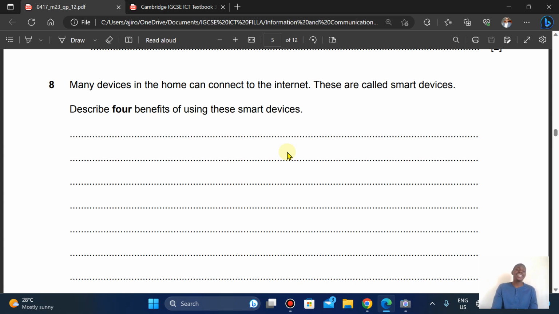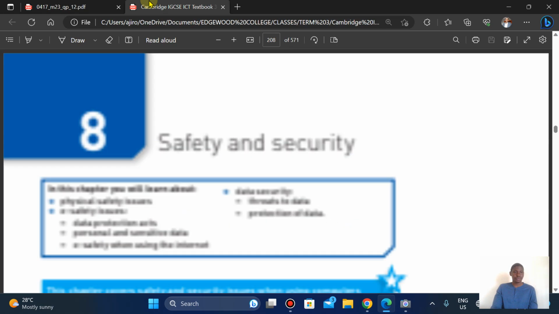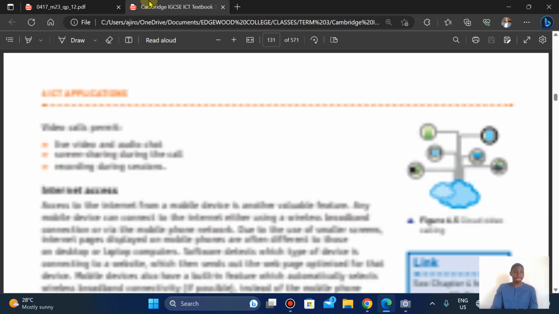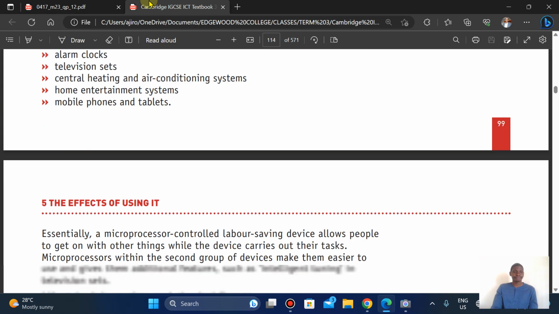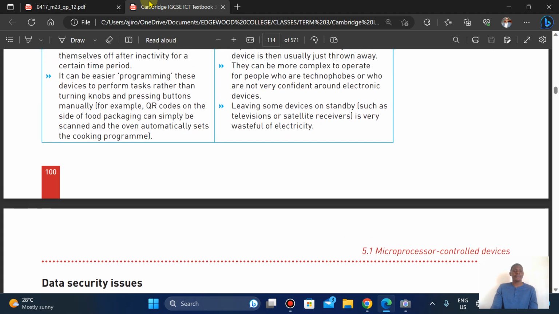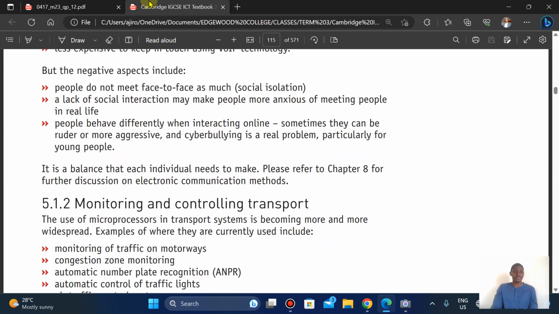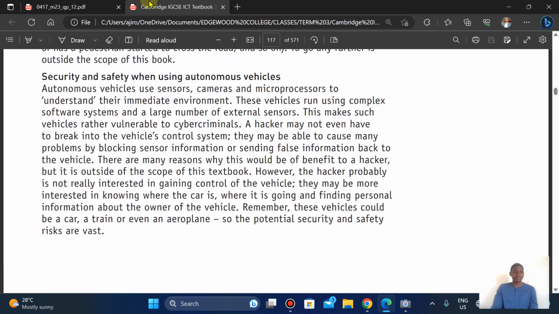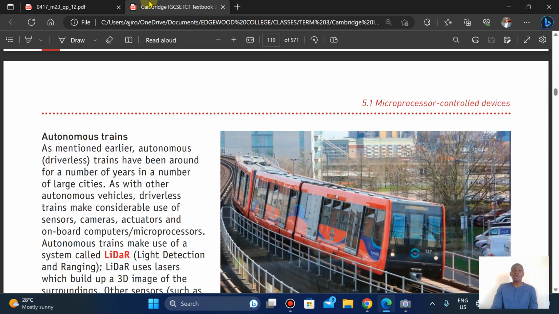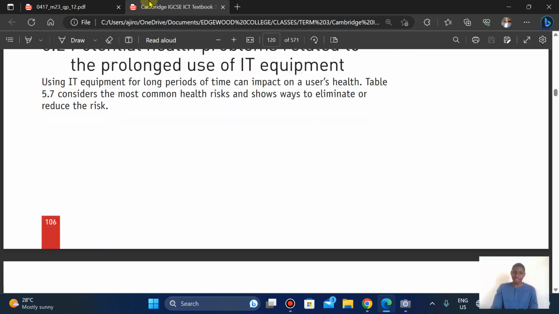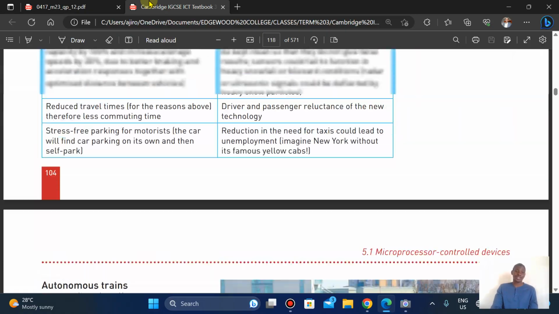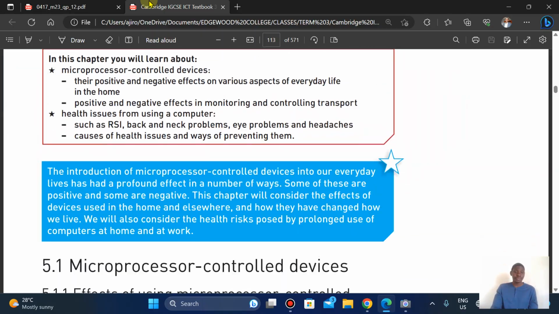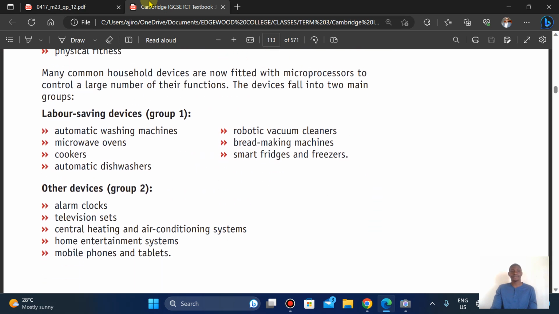Like I said, you see this in chapter 5 of your textbook. Let's go there. Chapter 5 of the textbook. Okay, right here, and then you're going to see what I'm talking about: data security issues, social interaction, monitoring as much as possible. So they are all here. You have to take your time to go through it, and then you see what I'm talking about, from your smart TVs to your central heating system, etc.